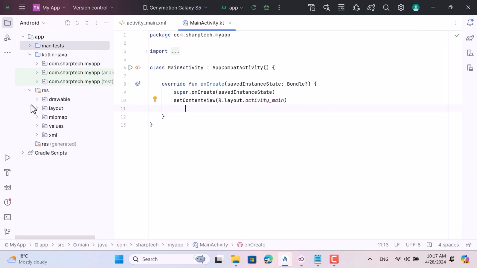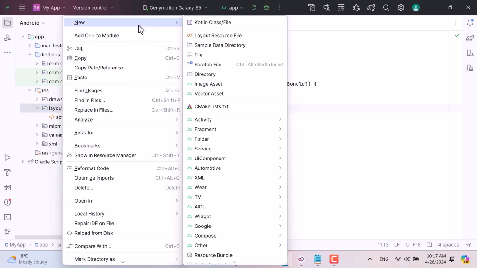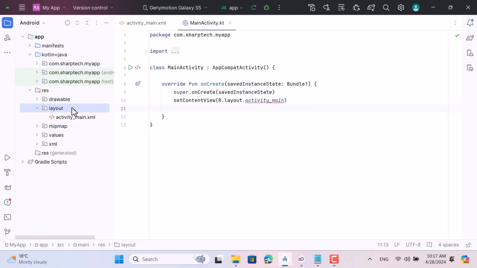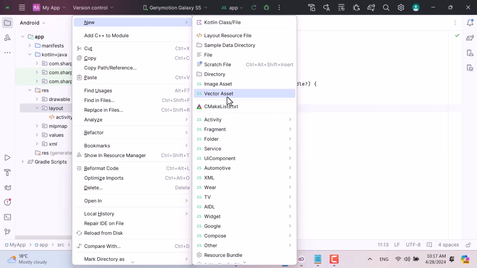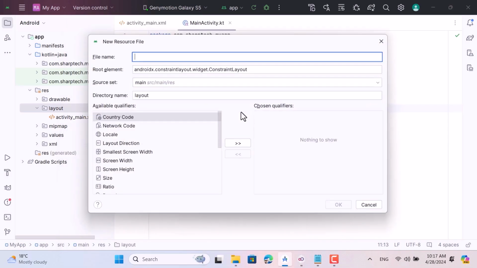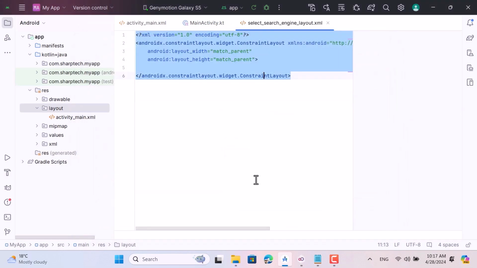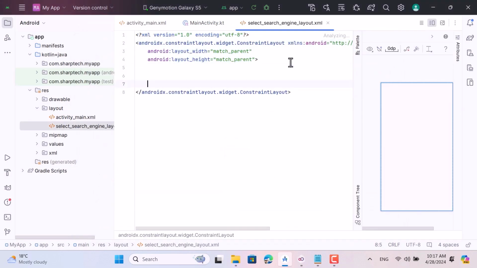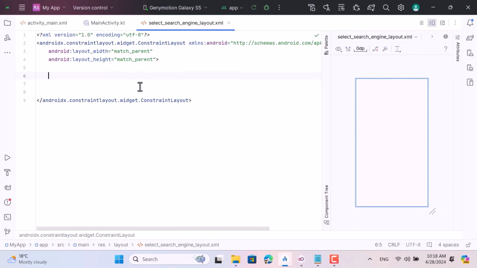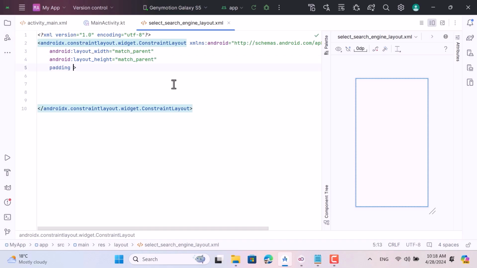Now let's create a layout file. Right click on the layout, click on new, and then click on layout resource file. So I will make a name for that. Select search engine layout. So here we make a layout to let the user select the search engine.